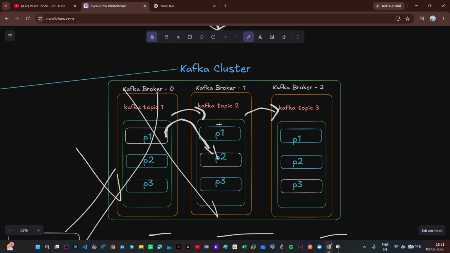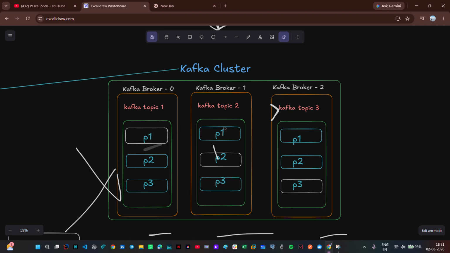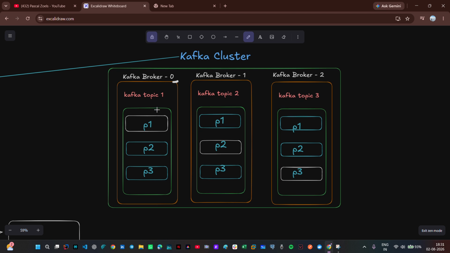So Kafka is used for message queuing while communicating between software or any type of applications. And when we talk about the characteristics of how a Kafka cluster works, the Kafka cluster always starts with broker number 0 and continues from there. For example, Kafka broker 0 has topic 1.